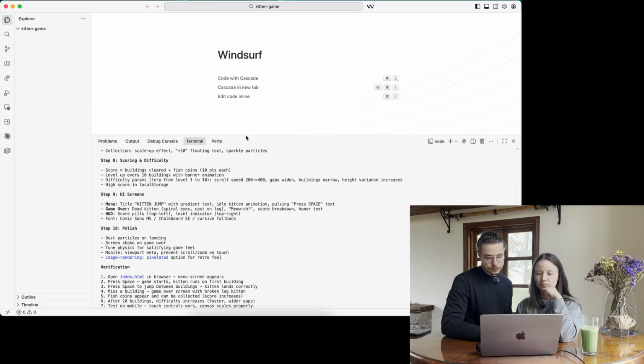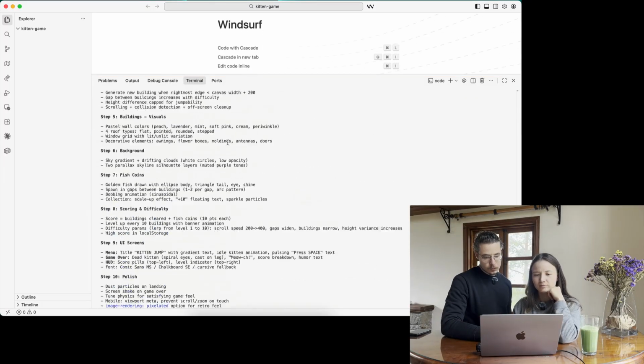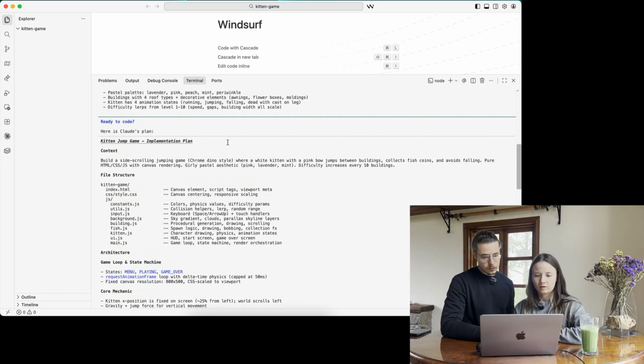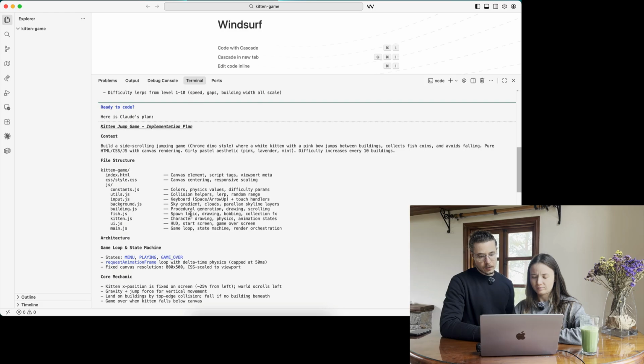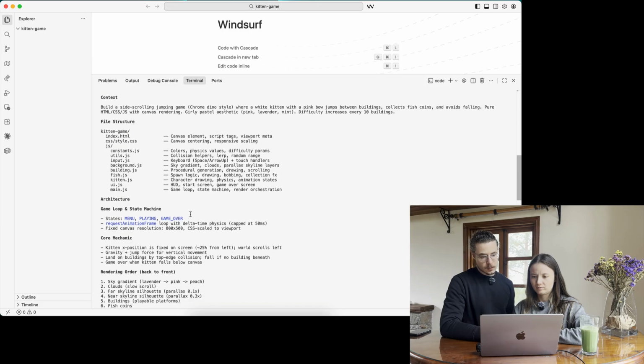Okay, so we have a plan. Let's see. Kitten jump game. Build a side-scrolling jumping game, Chrome Dino style, where the white kitty with a pink bow jumps between buildings, collects fish coins, and avoids falling. Pure HTML, CSS, JS with canvas rendering, girly pastel aesthetic.